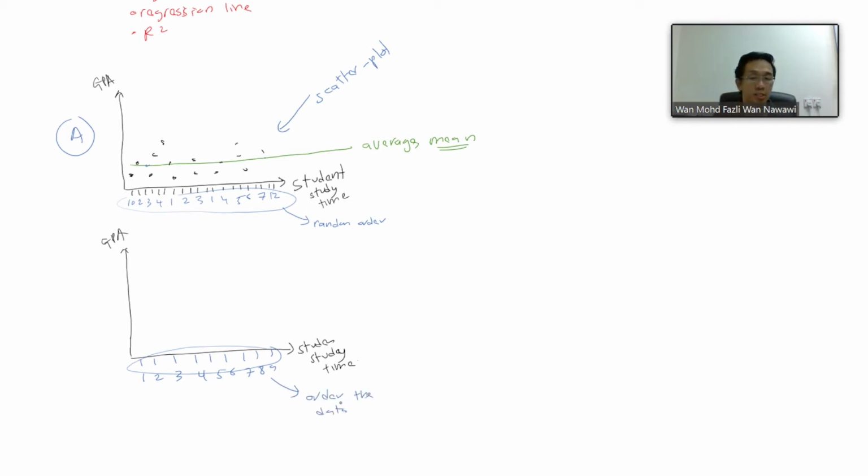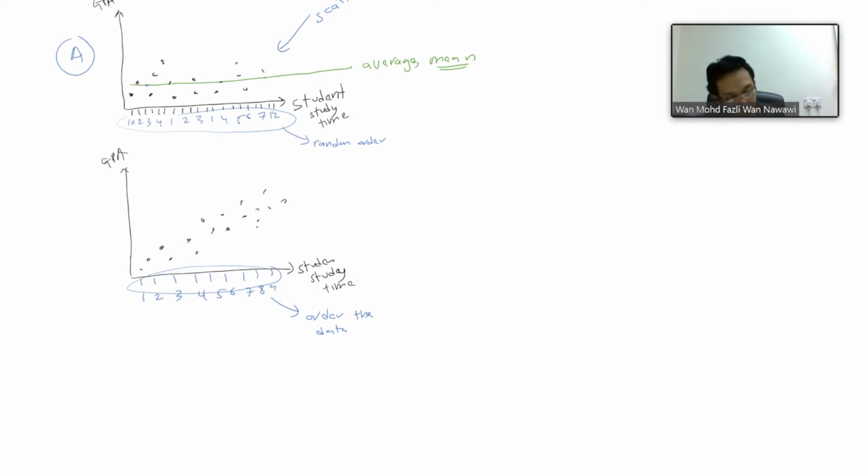Then the data will change. Not a little bit, it changes a lot. So the data now, you can see some correlation. When you are not ordering the data, you don't see the correlation. But now you can see the correlation. When you see the correlation, then you can make a prediction.